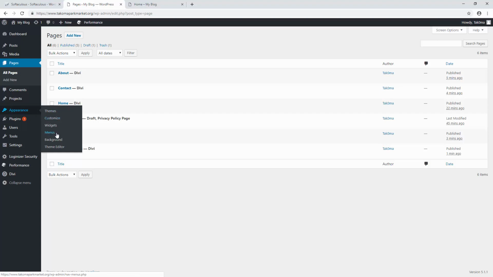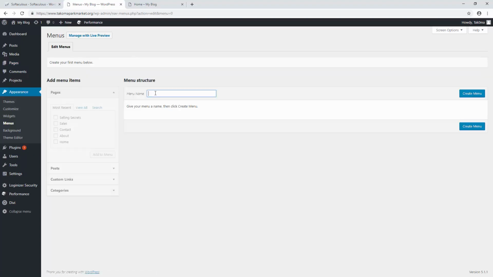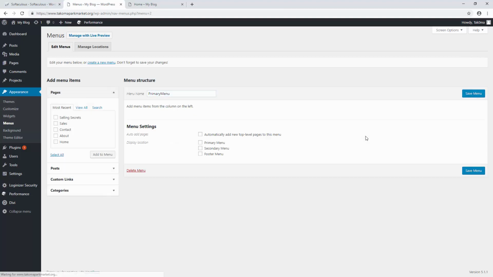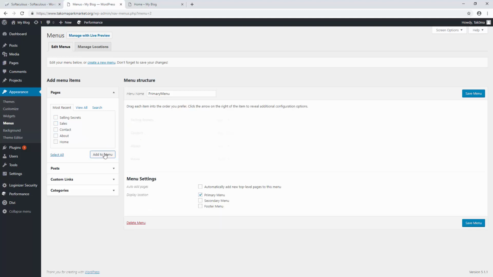So let's go to appearance, menus, and we'll create a new menu. We'll call this the primary menu. There you go. Create menu. And we're going to associate this primary menu to the primary location with our theme. So I'm going to check that box there. And I'm going to, over here, include these pages, except a sales page, on our primary menu.